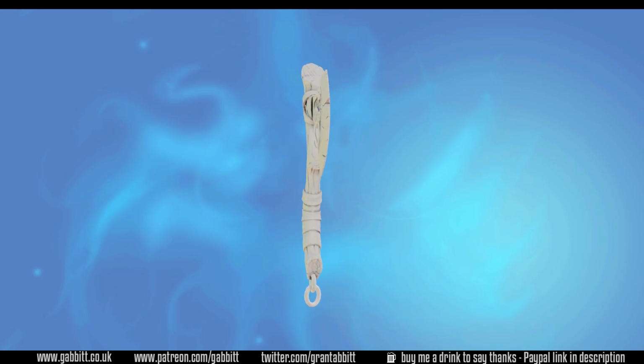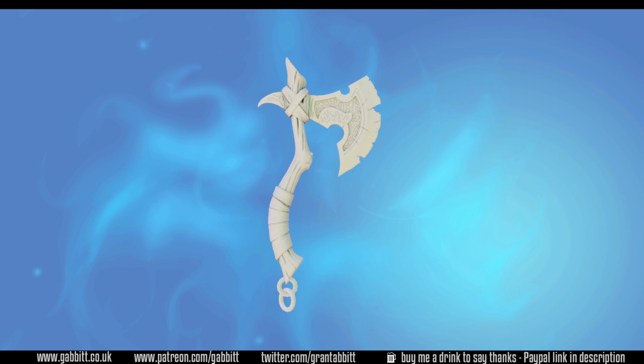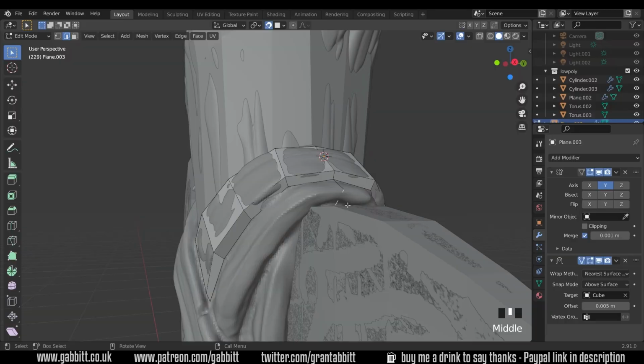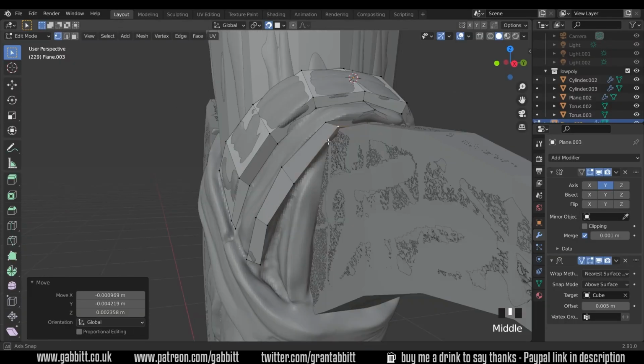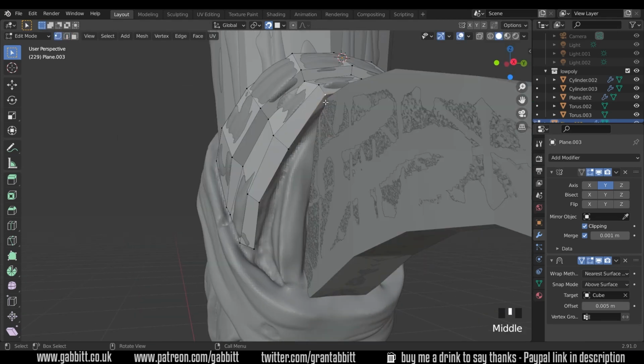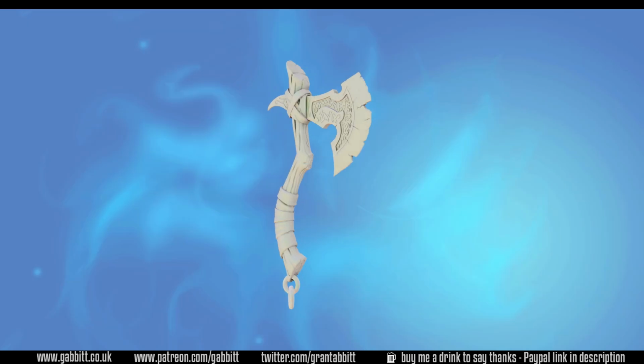I'm Grant Abbott, and in this series we're creating a detailed game-ready X. This episode is the second part looking at complex retopology, and we're retopologizing the strap. And it's a close look at how we deal with difficult objects like this.